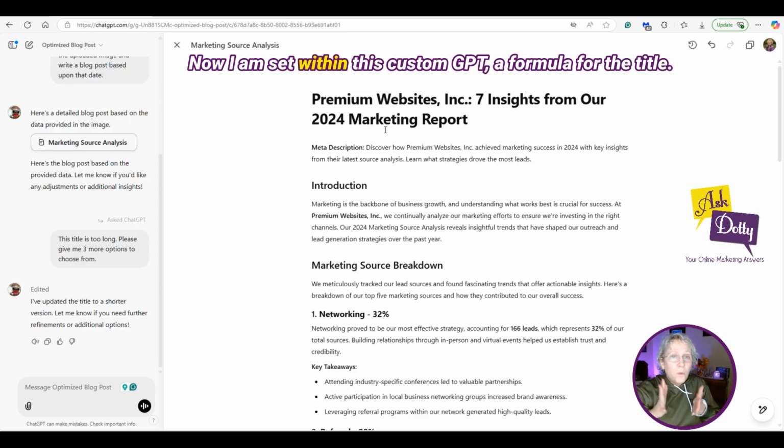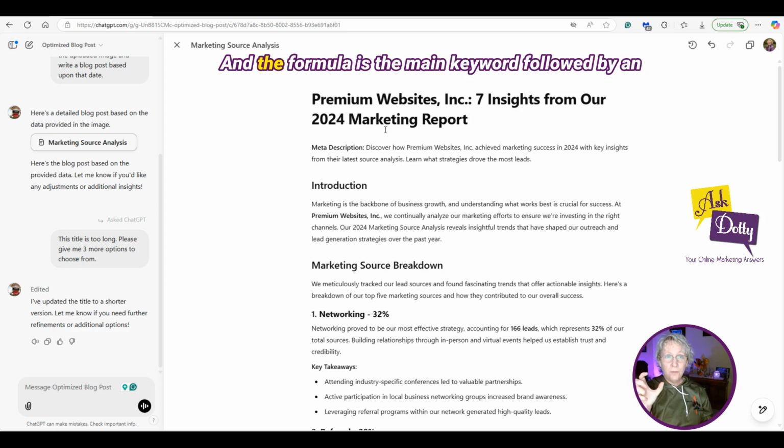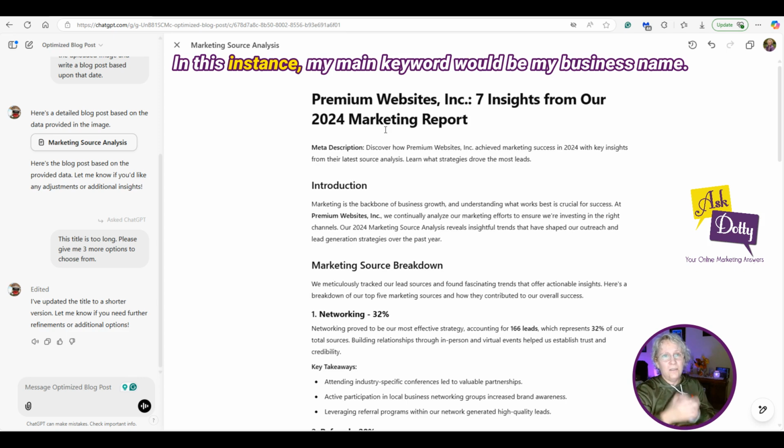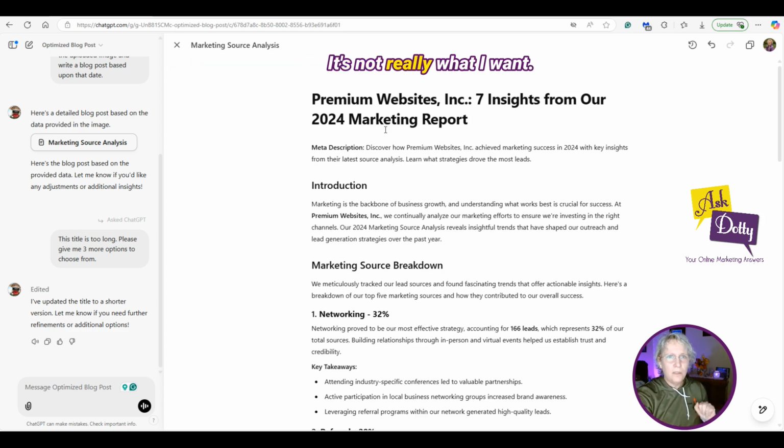Now I have set within this custom GPT a formula for the title. And the formula is the main keyword followed by an odd number and then followed by whatever it's doing. In this instance, my main keyword would be my business name. Not really what I want.